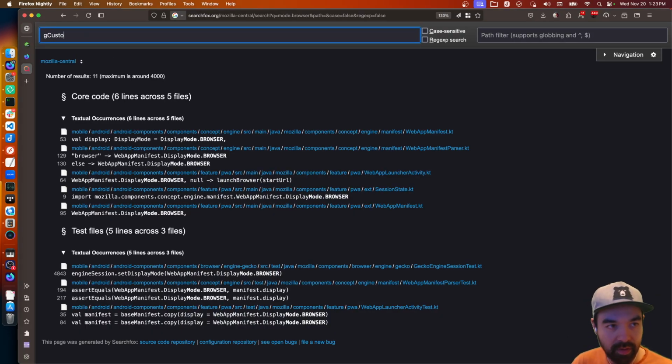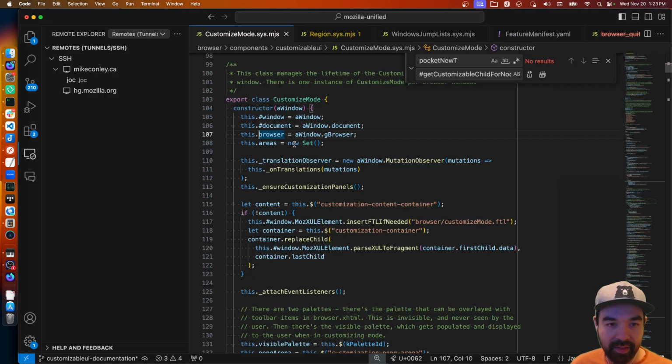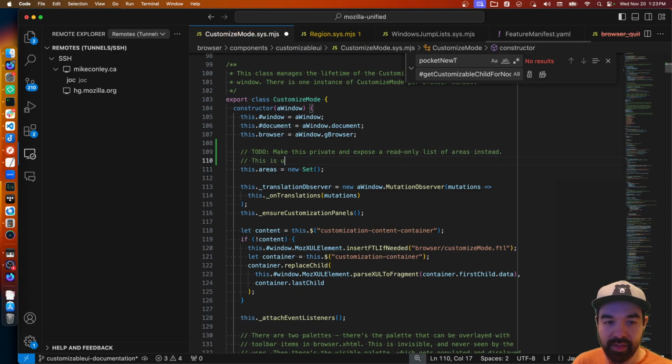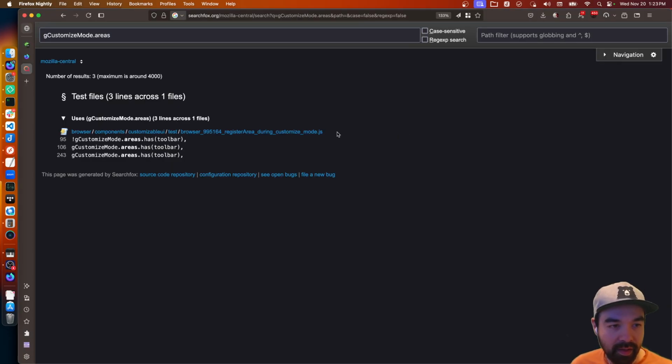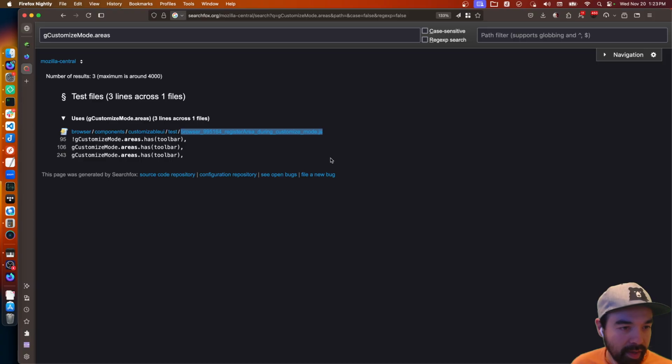And what was it? customizeMode.areas. That one was used by a test. So we wanted to make this private and expose a new read-only list of areas instead. This is used by such and such.